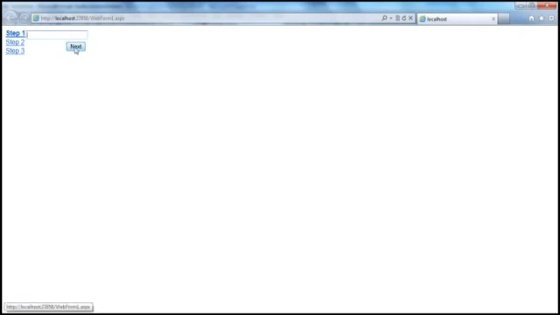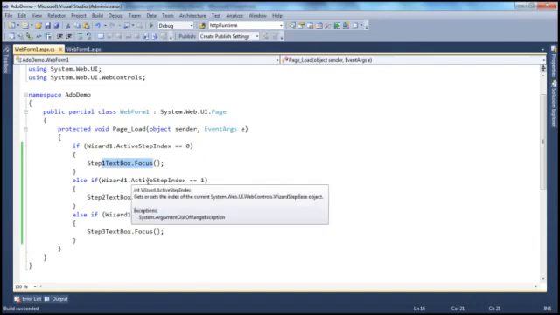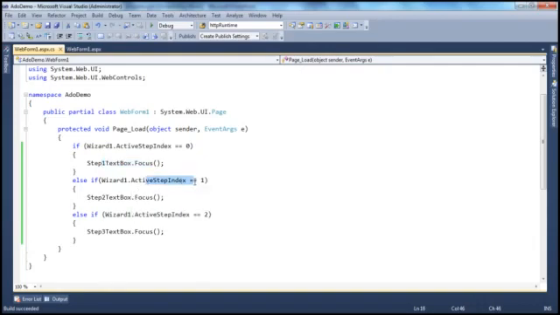Now I click the next button, I go to step 2, but look at that, the cursor is not blinking there. Let's examine why that's the case, because if you remember, the way we have coded it, if the active step index is 0, then set the focus to text box 1. If it is 1, which means we are on step 2 of the wizard control, then set the focus to step 2. So why isn't it working as expected?